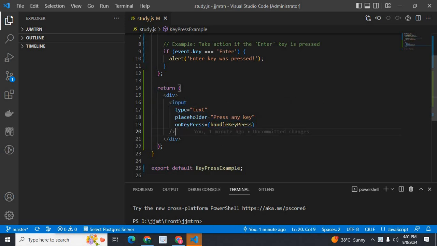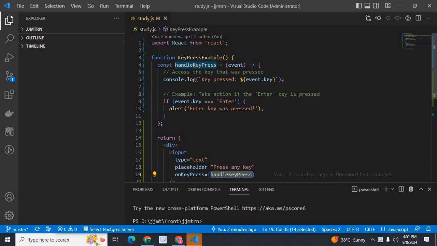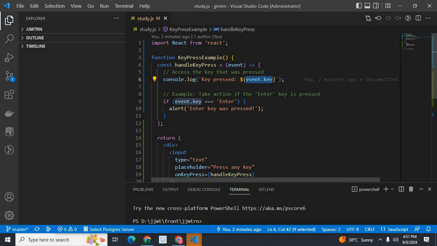For input element I have onKeyPress props. It accepts a handleKeyPress function. Let us check the function definition. handleKeyPress accepts event parameter. I just print the event.key on the terminal: Key pressed: event.key.